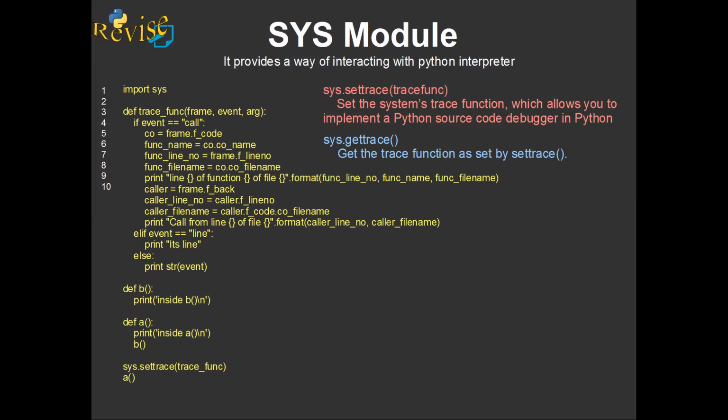This is our first print line. We are going to print function line number, function name, and from which file. Then we are going to say from where that exactly called, from line over here. If event is line, or else print the event. That's just function details.